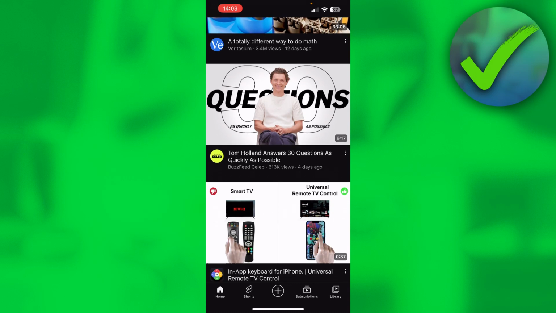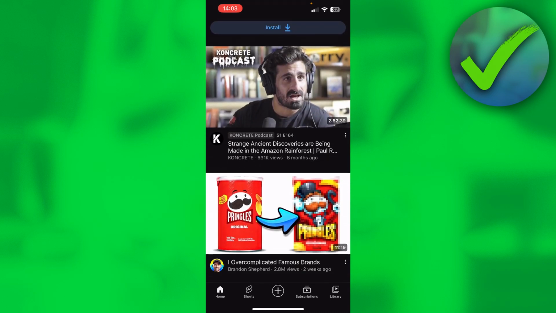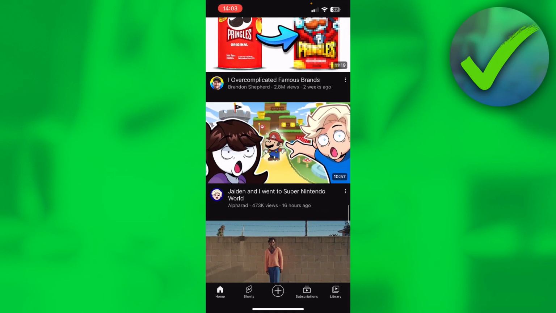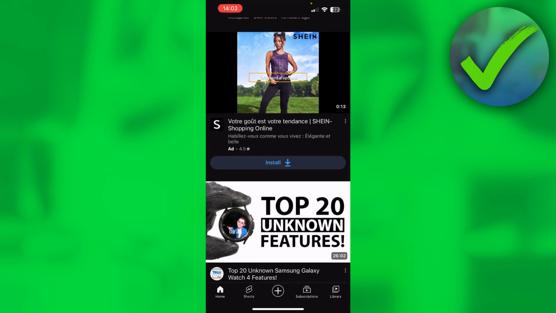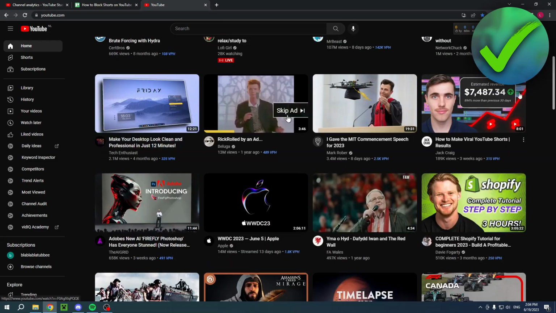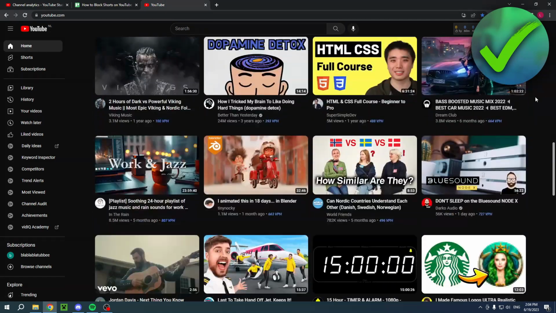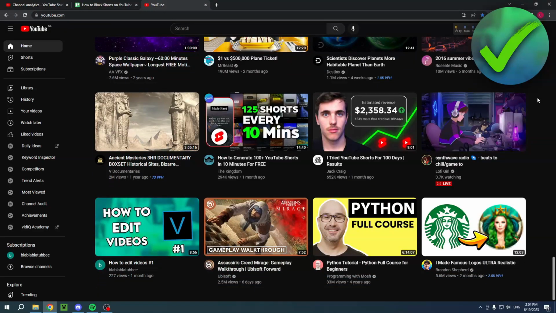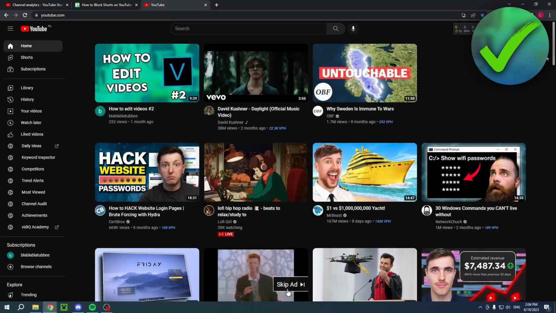Now I do believe that after a certain amount of time, maybe like 30 days, they might come back, but then you'll just have to redo it and they won't be here anymore. Now that I'm here on my PC as well, I do believe that now that I just did that on my phone, these shorts will not pop up here anymore either, which is actually a pretty nice thing.